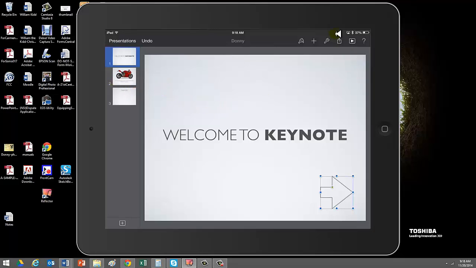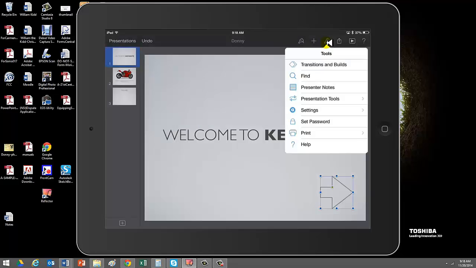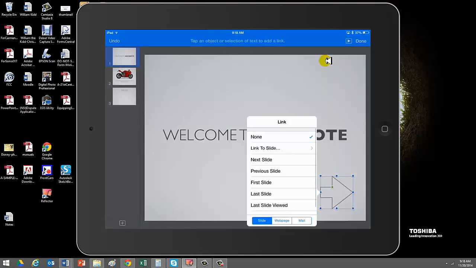Well, what you do is you go to Tools right up here, and I'll click on Tools, and then you click on Presentation Tools, and then you click on Interactive Links. Then I'll say I want to go to the next slide. If I want to go to the last slide, I would click Last Slide, but I just want to go to the next slide. So I'll click Next Slide.